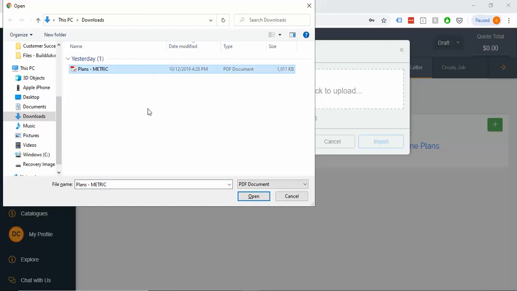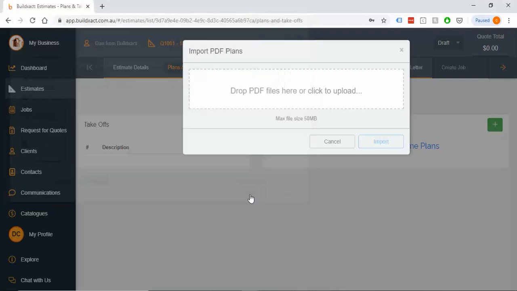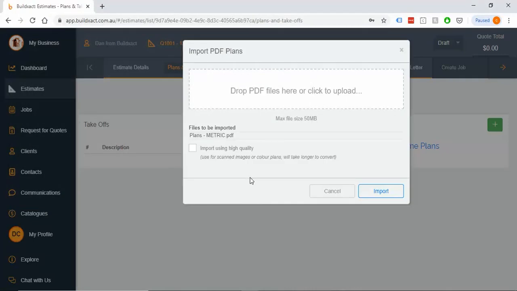You'll see I've got the plans in here, the demo plans that is, from a previous video. And a quick note is if you've got multiple files, so it might be that you've got architecturals and engineering, for example, completely fine. Select multiple files at once and it will merge them together when you bring them in. In this case, I'm just grabbing the one file, and it will list the name here, and then it'll ask the question of whether you want to use high quality.